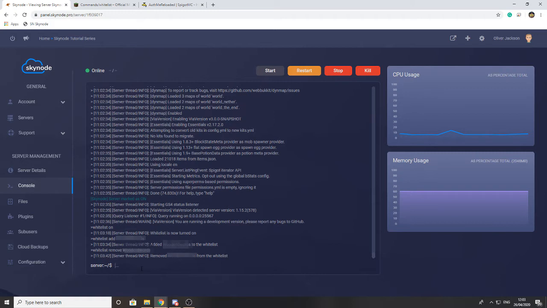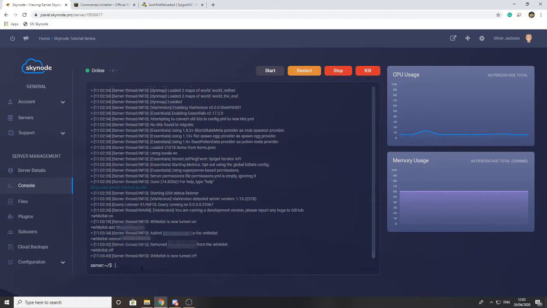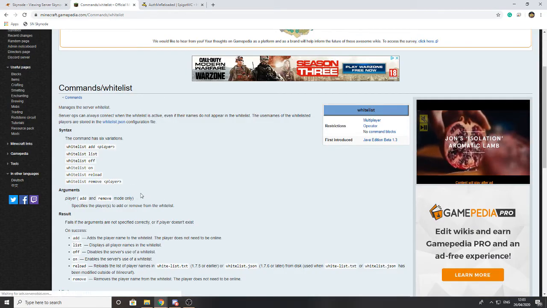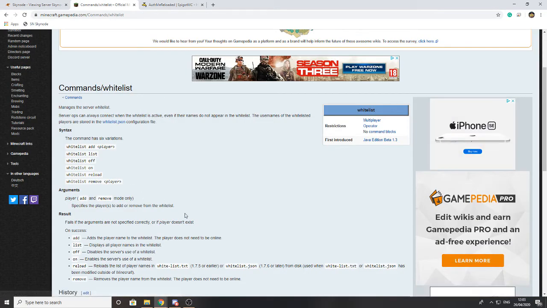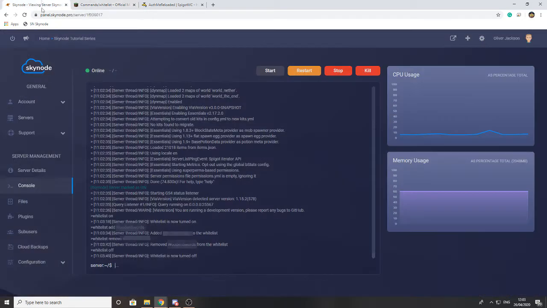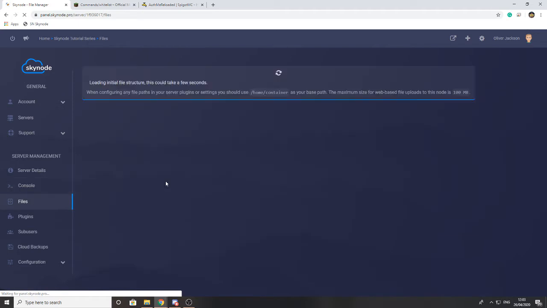Now there's a few other commands. If you want to disable the whitelist, you can turn it off by just typing this simple command, and there's a few other commands which I'm going to show in this guide here that you can have a look at if you need them, but not many of them will be used that often depending on what you want to use it for.